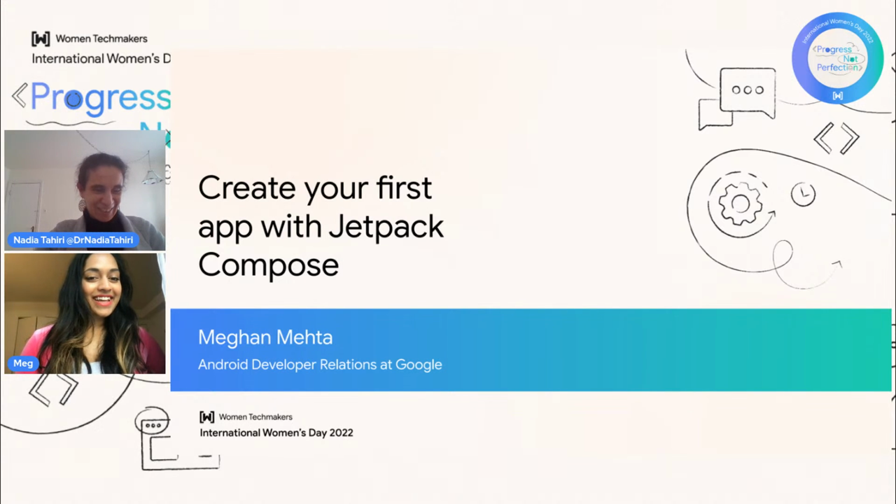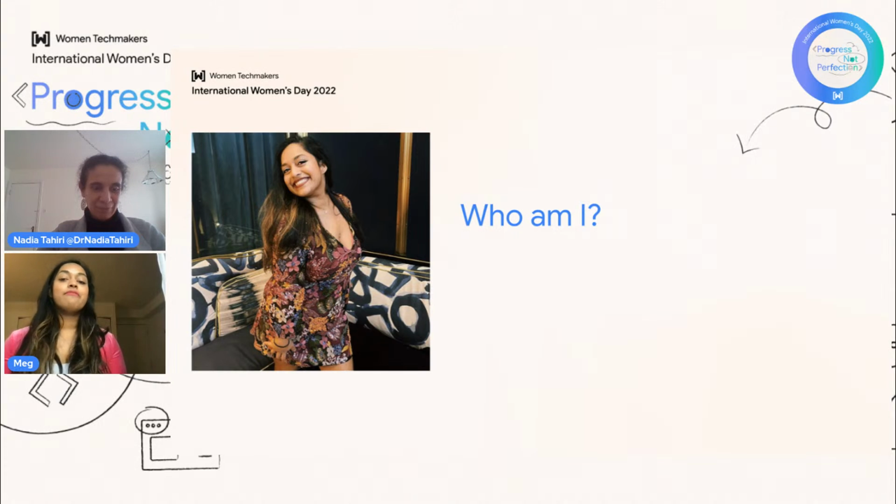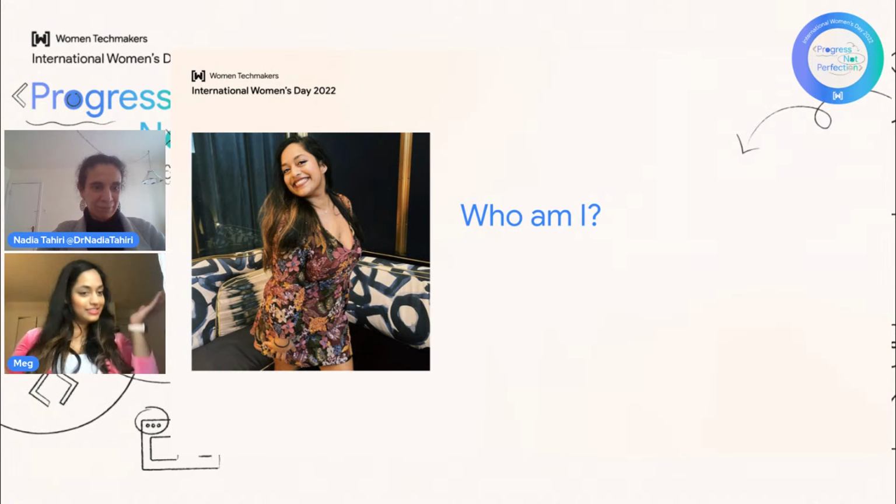Hi, everybody. I'm so excited to be here right now. Happy International Women's Day. I'm going to talk to you about Jetpack Compose, and it's going to be great. So to start off with, who am I? I'm Meghan. I'm a developer advocate at Google. I've been here for 3 years, and I love sharing Android with people like you. I went to USC. I studied computer science. And outside of work, I love singing, dancing, biking, weightlifting, cooking, all of that.